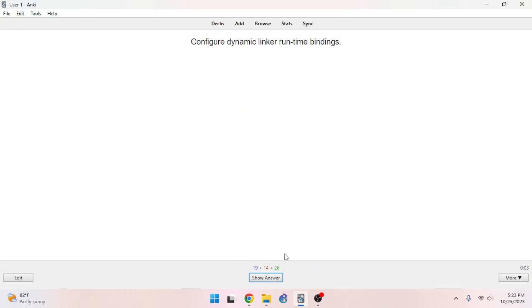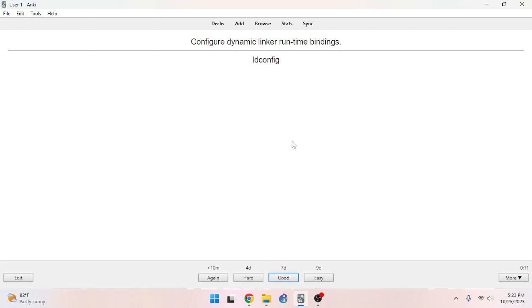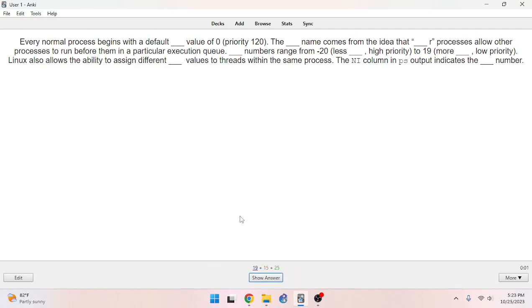Configure dynamic linker runtime bindings. That is LD. Sorry, I was close. ldconfig. Every normal process begins with a default blank value of 0. So I'm going to go with nice value, NICE.